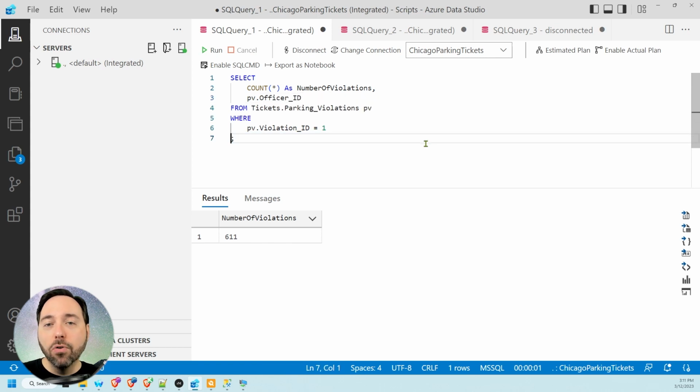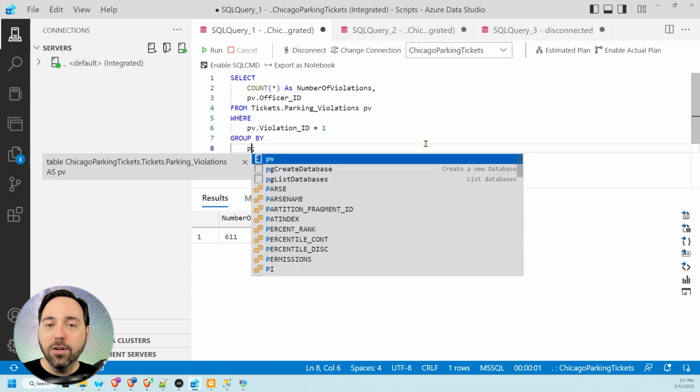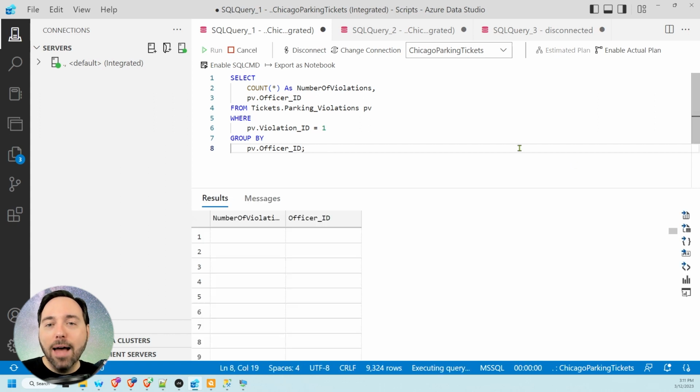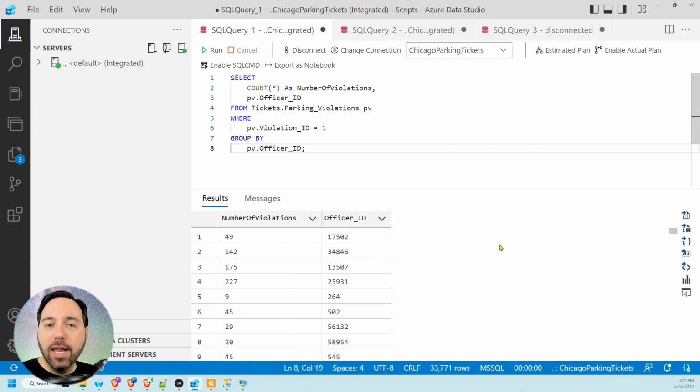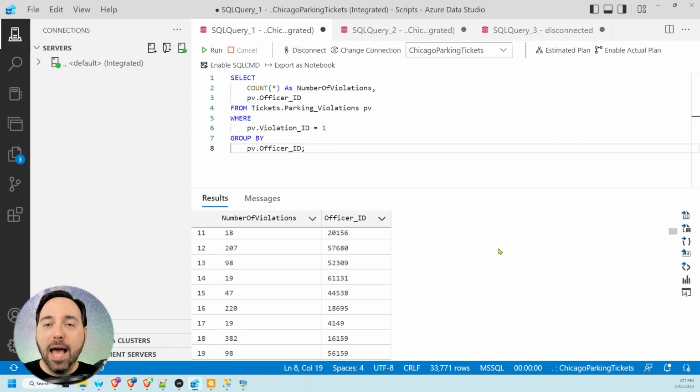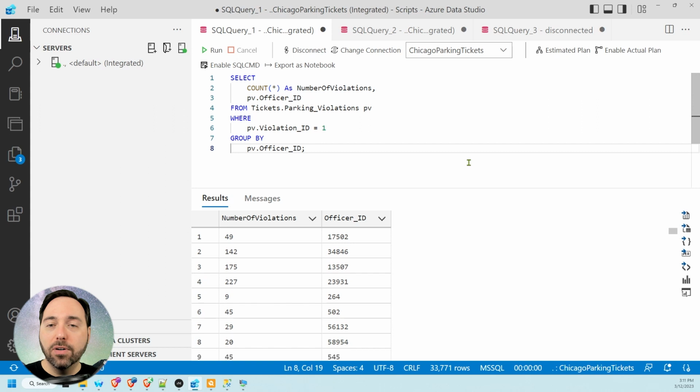Now, we can add a group by clause after the where clause and remove the filter on officer ID from the where clause. In group by, I'll include every non-aggregated column in my select clause. Running this gives us back 33,771 rows, meaning that over 33,000 individuals have written a ticket for this violation type. We can see that the number of violations ranges from low teens into the thousands.